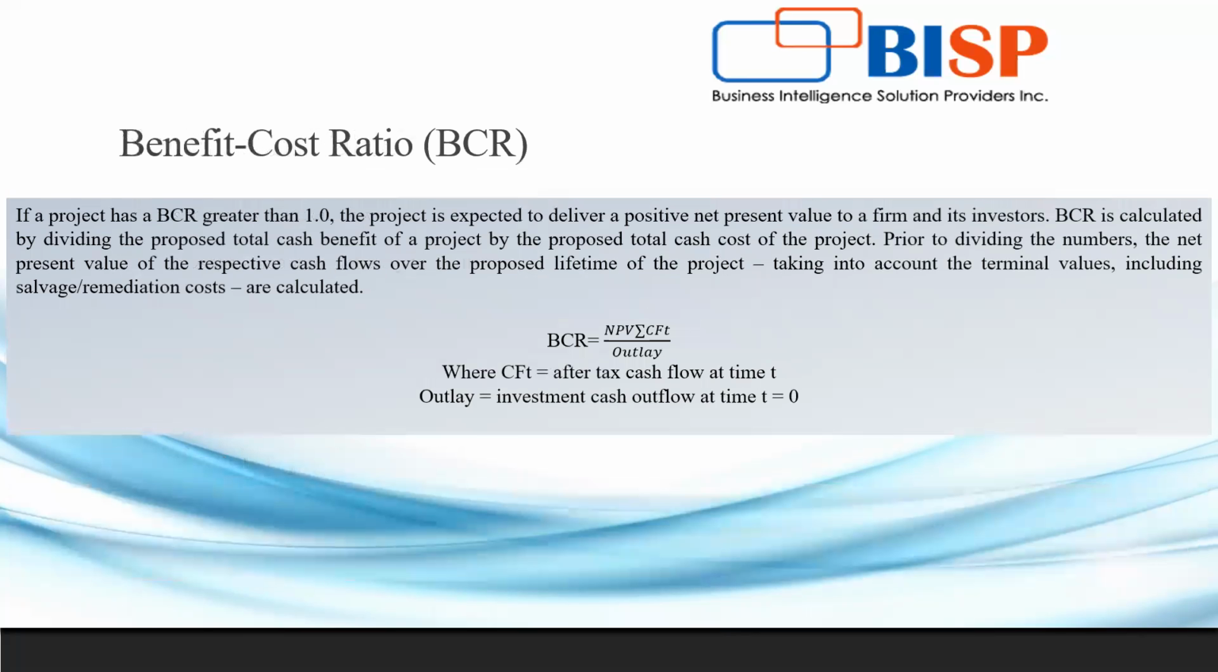Second important parameter or indicator for assessing any capital project is benefit to cost ratio. Now, if a project has a BCR greater than 1, the project is expected to deliver a positive net present value to a firm and its investor. BCR is calculated by dividing proposed total cash benefit of the project by the proposed total cash cost of the project. The formula for BCR being net present value of use of cash divided by source of cash, that is the cash inflow.